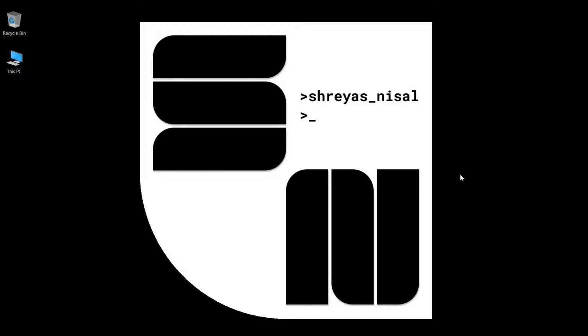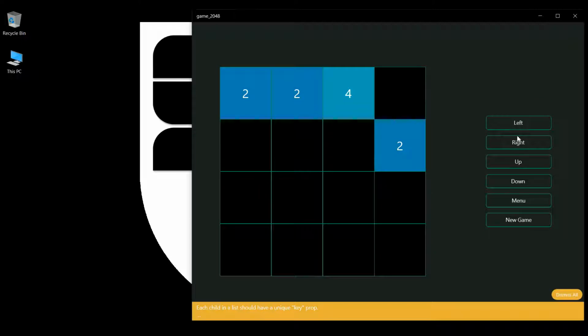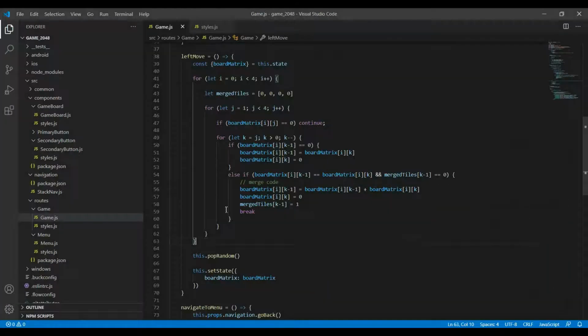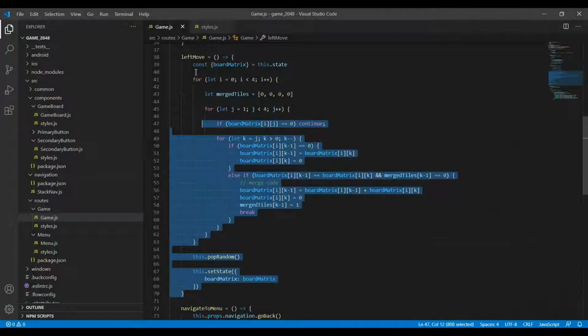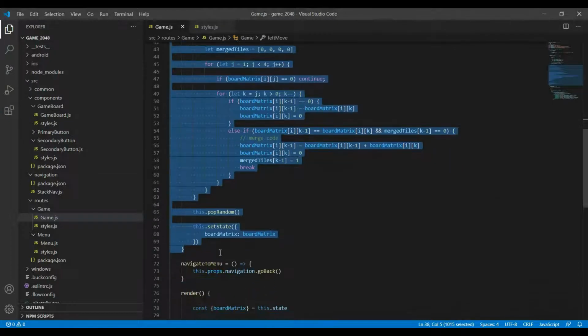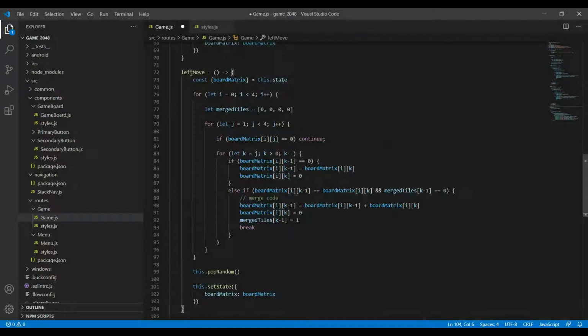Hello everyone, welcome back. So in this video our aim is pretty simple. We want to give some functionality to these right, up and down moves, and let's just focus on the right move for now. We have already written the left move function, so what we'll do is we'll copy the left move function and we'll just modify the function itself for the right move.